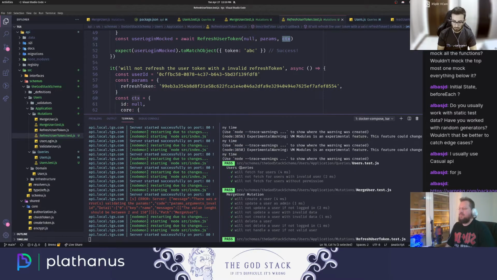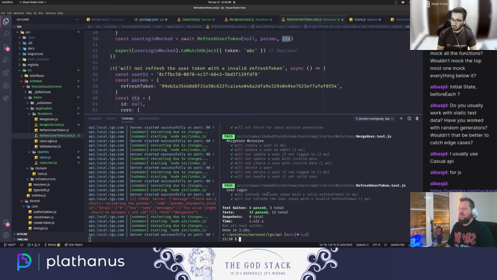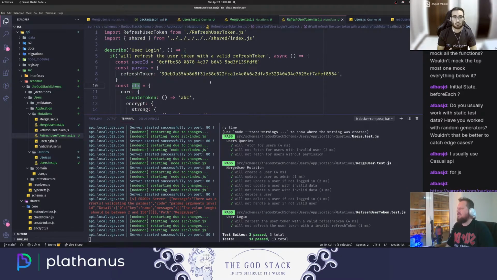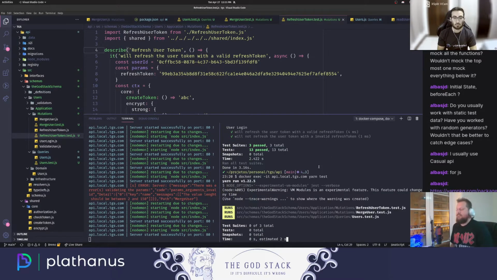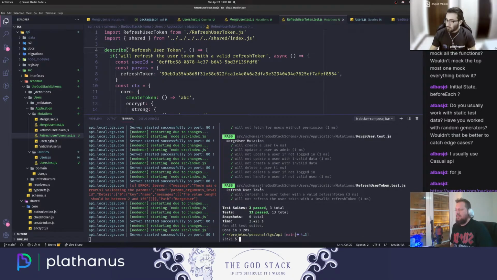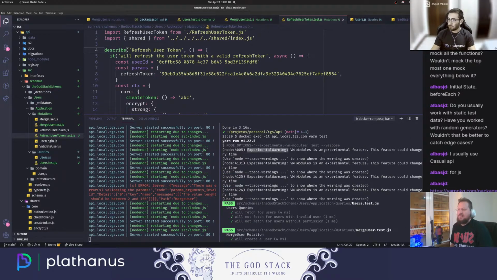There you go. So I have the user's queries, merge user mutation, and now I have the user login. It's not a user login, it's a refresh user token. So refresh user token. Okay. Let's do the test again and see. Okay. These warnings say that the modules are experimental. The modules are not experimental anymore. It's already something that we are using, but for Jest, it is still experimental. So this is the reason we have these warnings here.